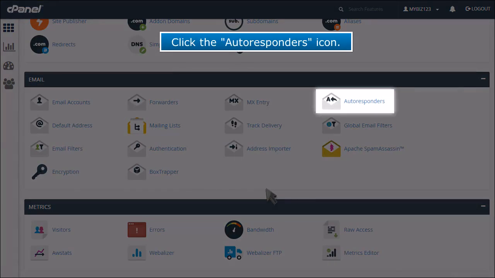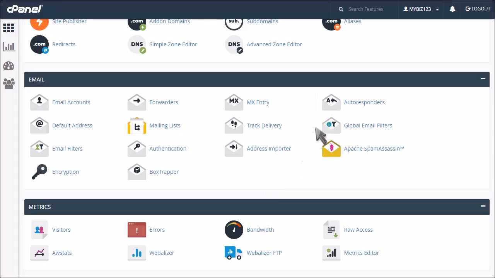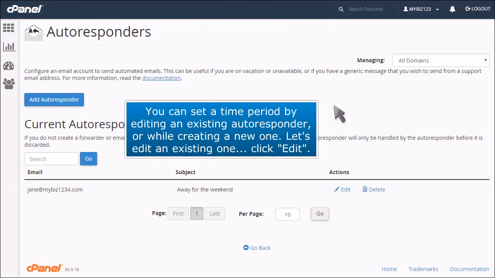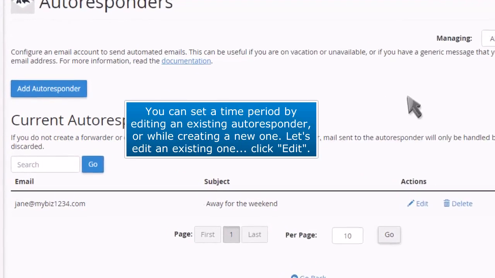Click the Autoresponder's icon. You can set a time period by editing an existing autoresponder or while creating a new one. Let's edit an existing one. Click Edit.